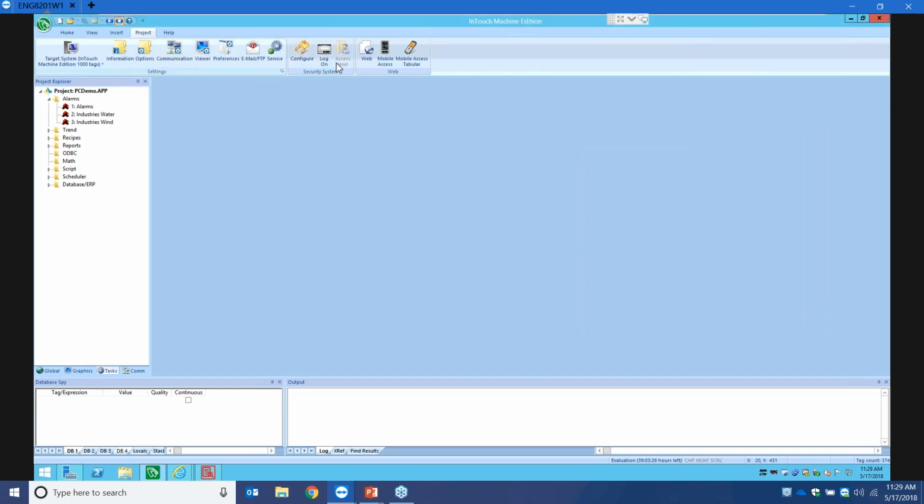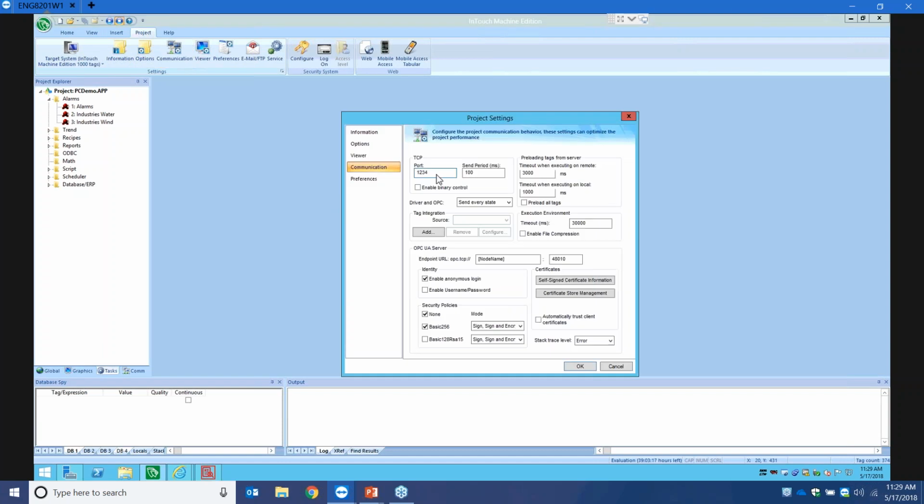If you don't know what the port number for your TCP server is, you can find it in the communication tab, I believe. Yeah, right here. This is the default port for the TCP server, 1234. But if you're using something else, you can find it here to make sure you're typing it into WIN-911 correctly.